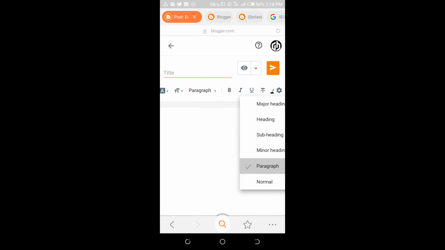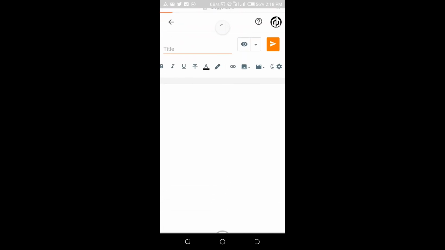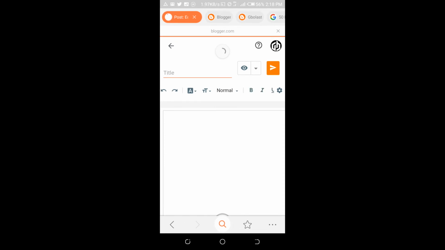Now, this B means bold, this I means slanting, this U means underline, and this T means to cancel a text. This thing that looks like a chain here, can you see it? Let me enlarge it. This thing that looks like a chain is where you will link to another page, another website, or to your post.